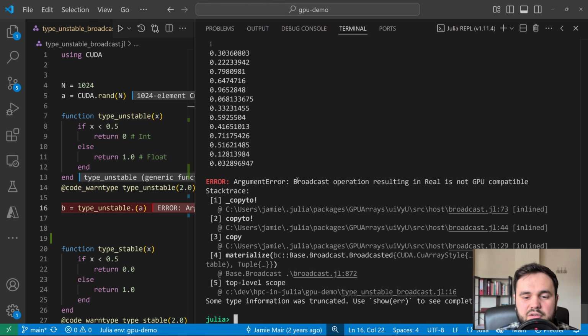The error we get here is that the broadcast operation that results in a Real is not GPU compatible. The reason why this says it results in a Real is because Real is a type that can be either a Float64 or an Int64. But Real is an abstract type, and on the GPU we have to know exactly what types we're dealing with to be able to compile code for them.